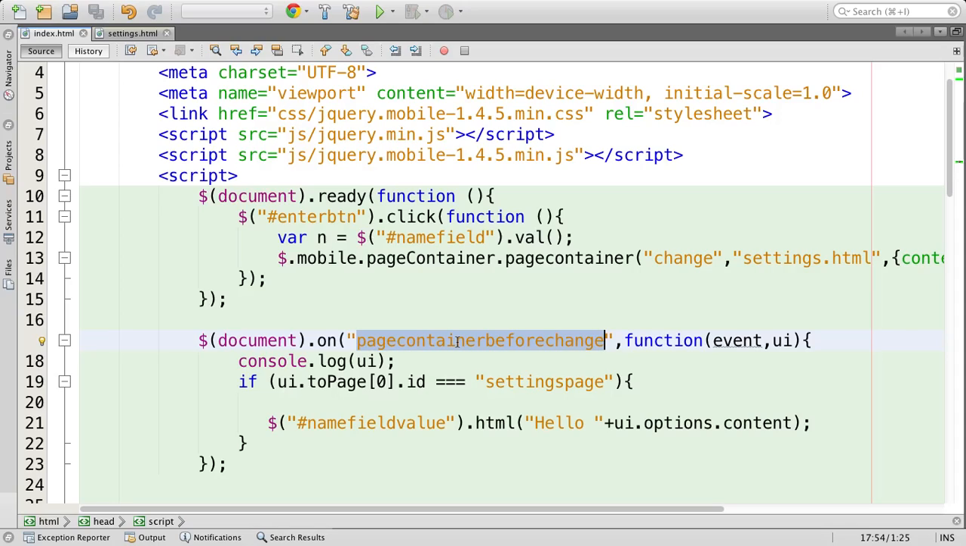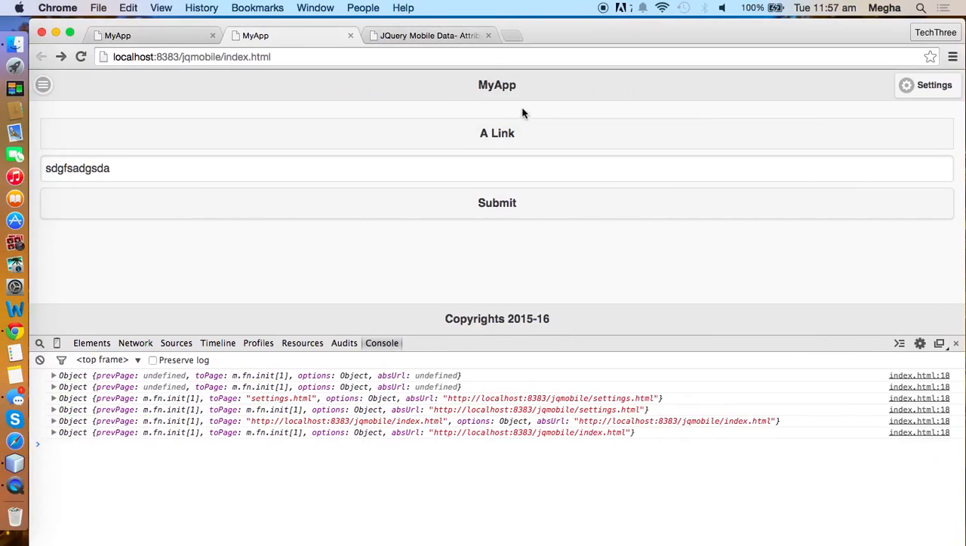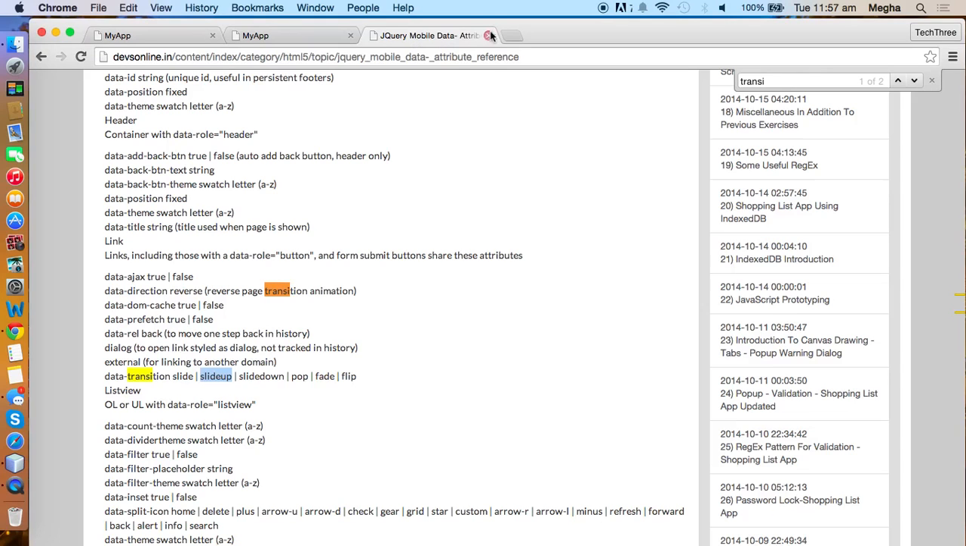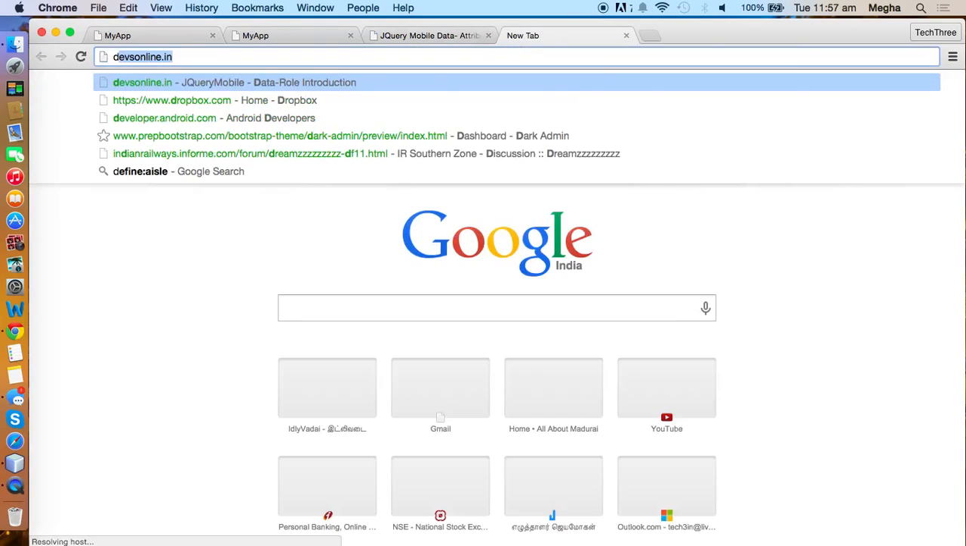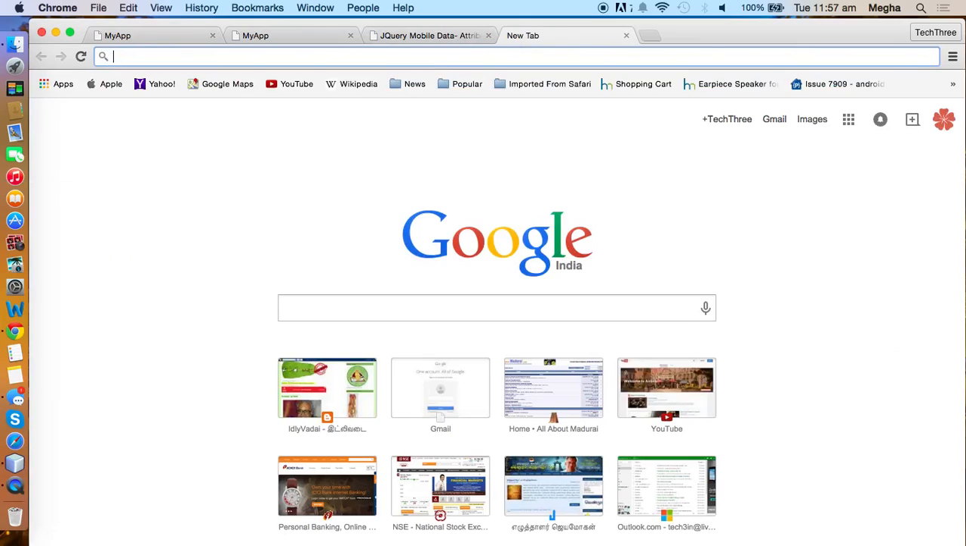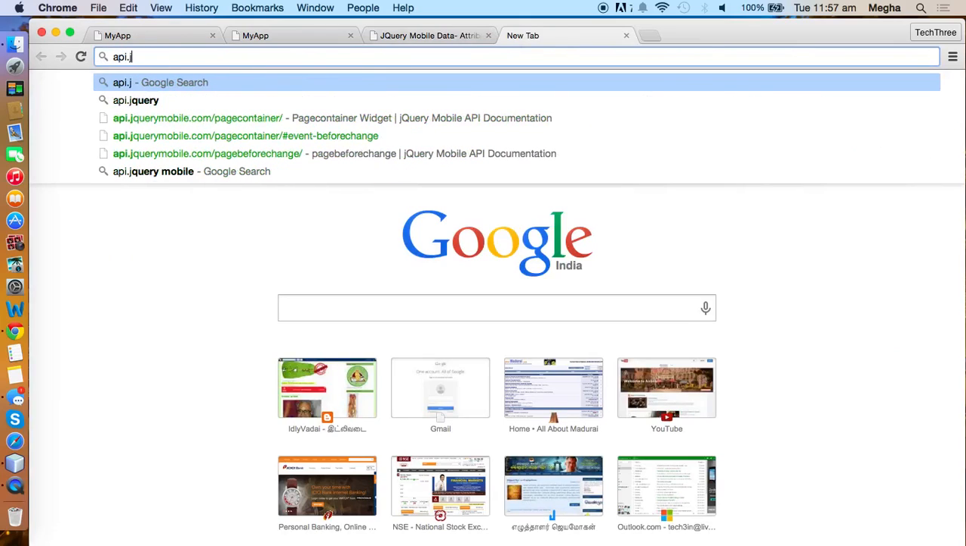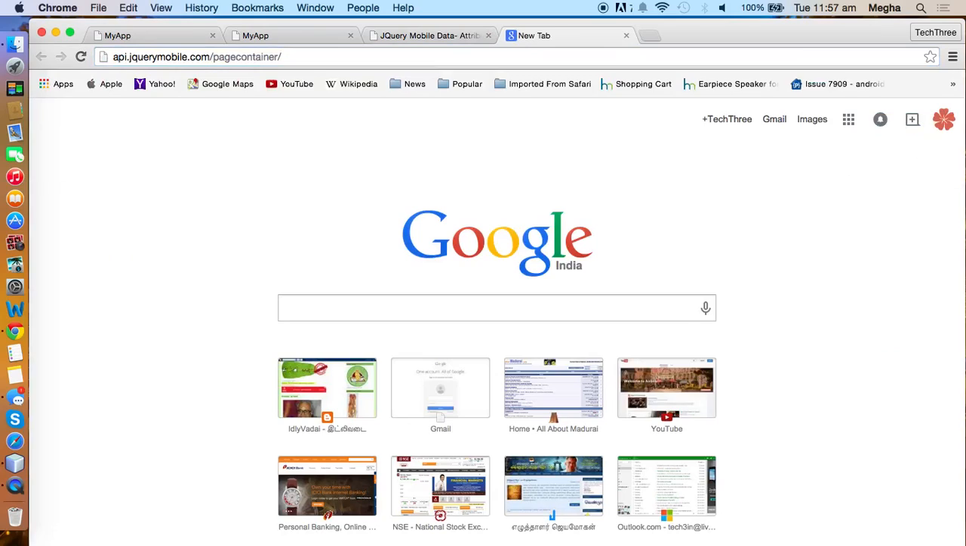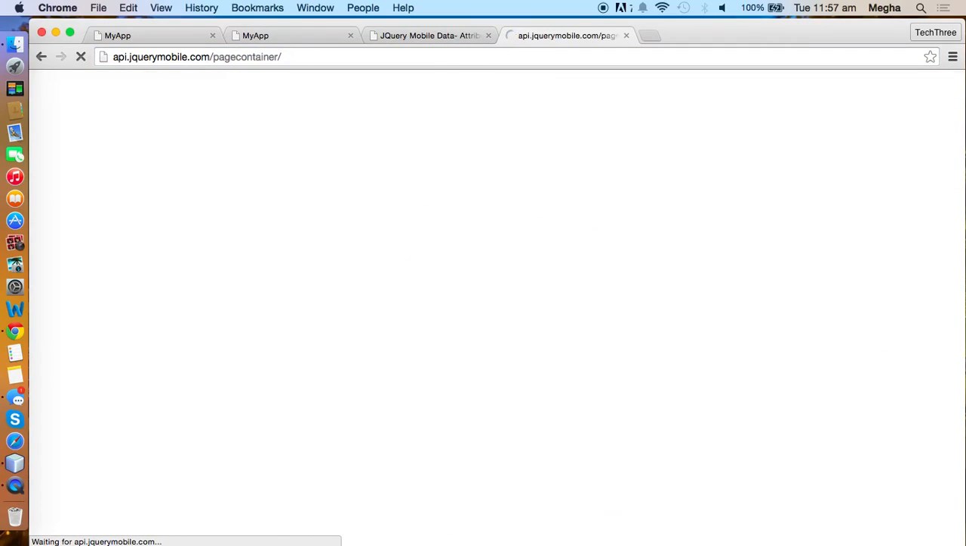As far as jQuery Mobile documentation, it is very poor. It doesn't have much of an example or explanation, because they keep changing and modifying the documentation also. So I'll also just tell you api.jquerymobile.com. This is the page container API.